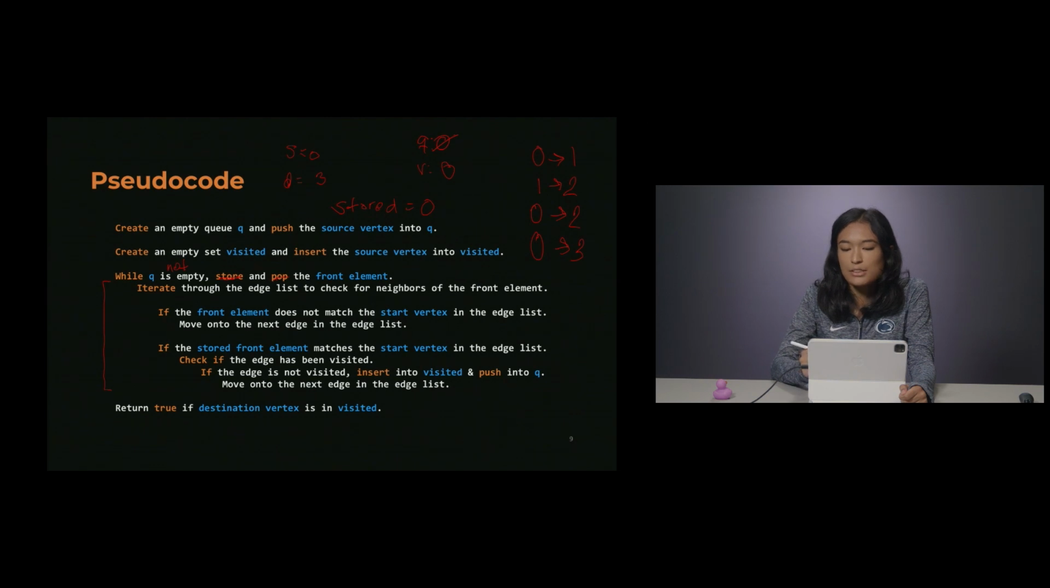And again, I have my stored vertex 0, which is my source vertex. That's what I'm starting with and focusing on. I want to iterate through the edge list and check for neighbors of that front element. So I am going to go through this entire edge list and check if this stored vertex, our source vertex, matches with this. So that edge in my edge list, the edge dot first, or the first vertex of my edge, needs to match the stored vertex that I have.